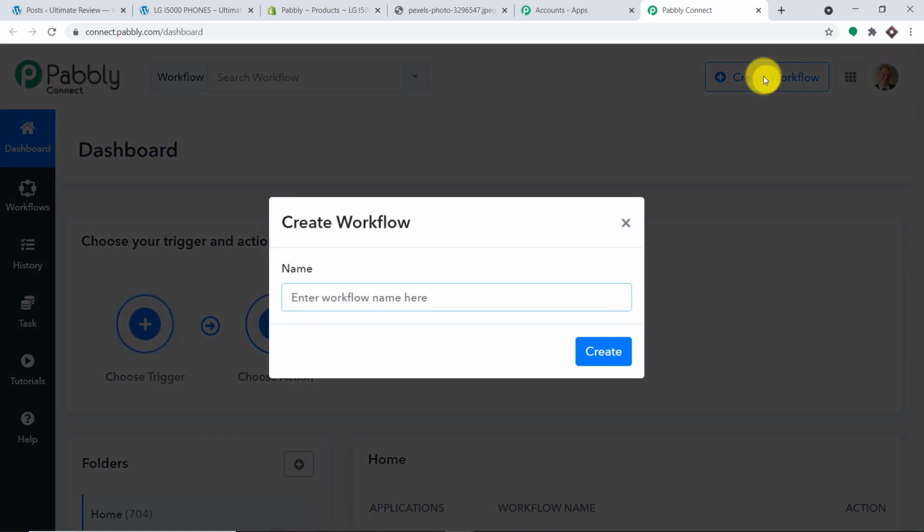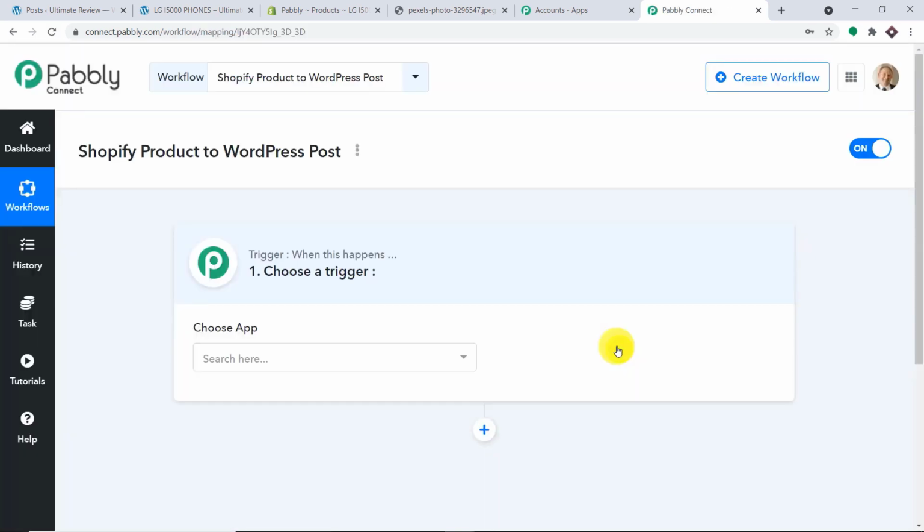So we are going to give a name. So how about Shopify product to WordPress post. Okay, so let me just click on create. Of course, you can give any name according to your discretion. It's totally up to you.